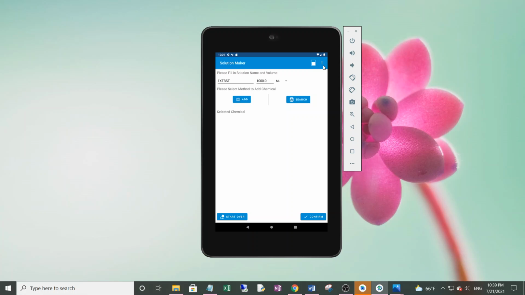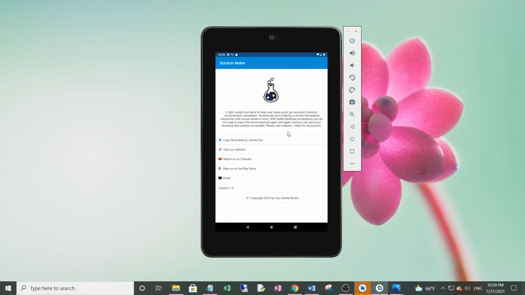This three dot menu gives you additional information. From this page you can go to the support web page. You can watch the YouTube video on how to use this app. You can contact me if you find bugs, or have suggestions and comments.